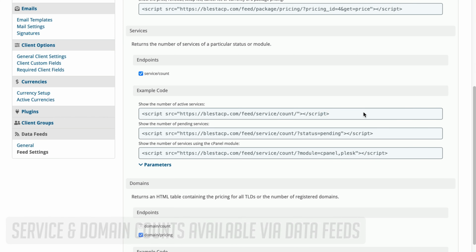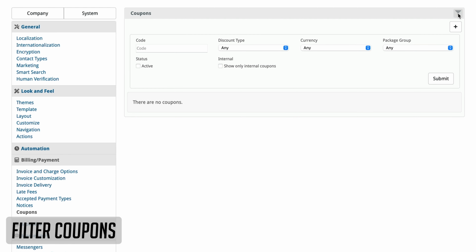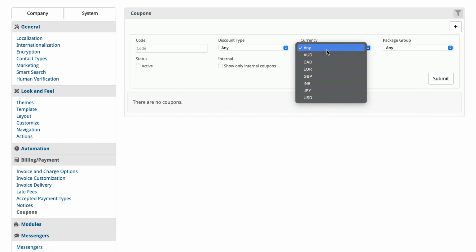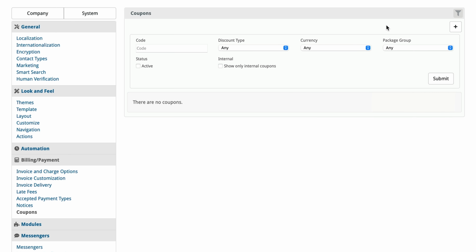We added a filter option for coupons. It's now possible to filter by code, discount type, currency, package group, status, or whether the coupon is for internal use only. Quickly find the coupon you're looking for without having to search page by page.